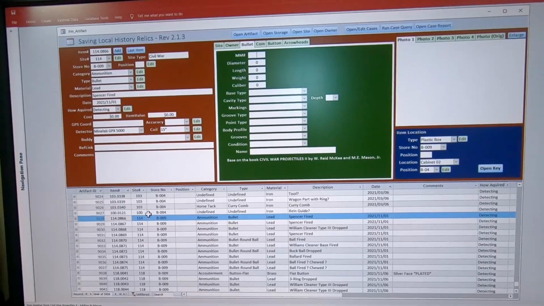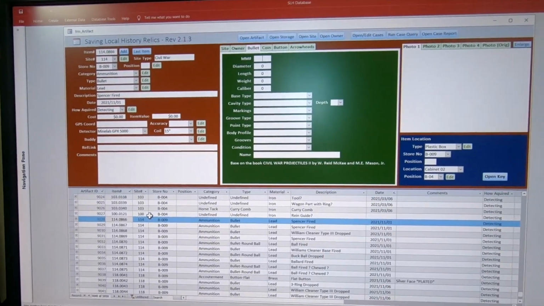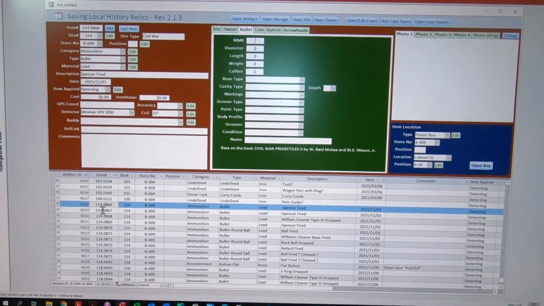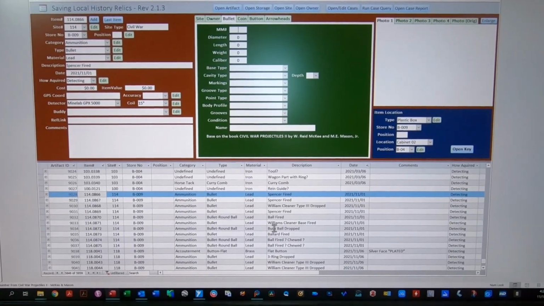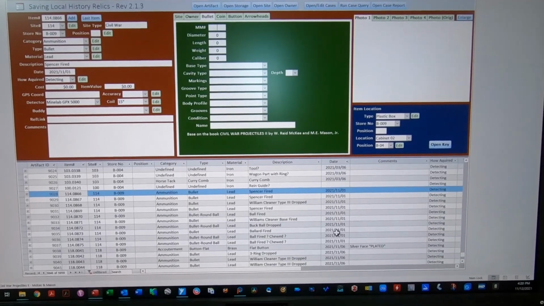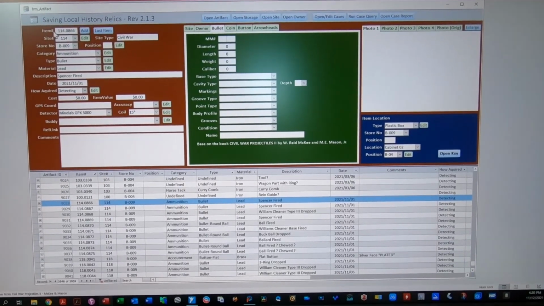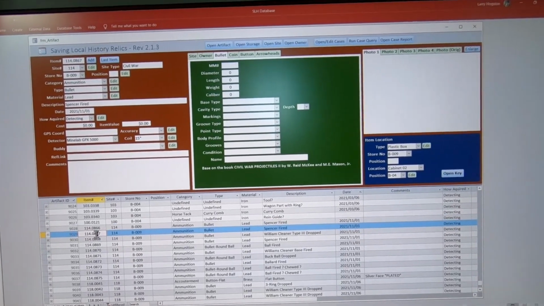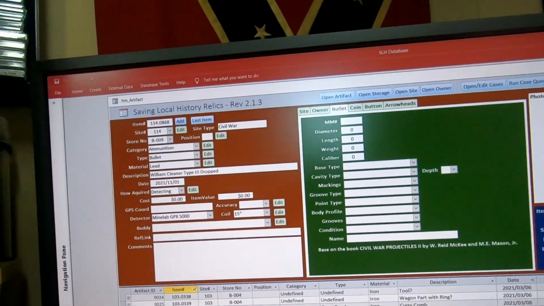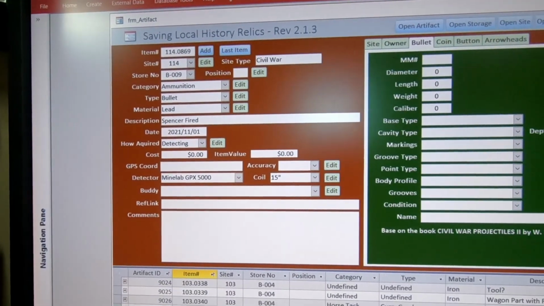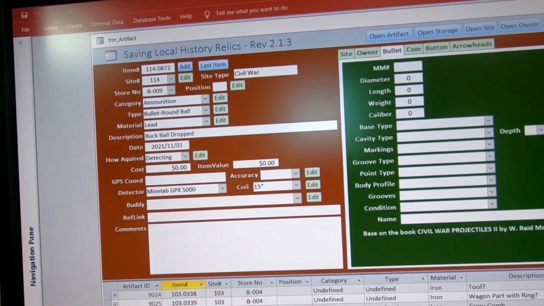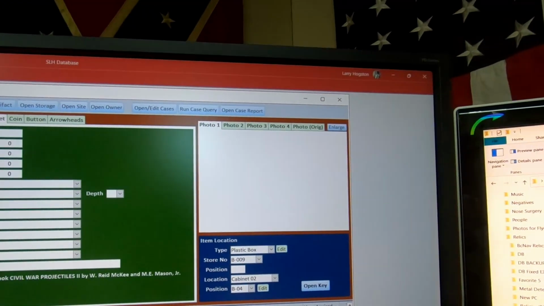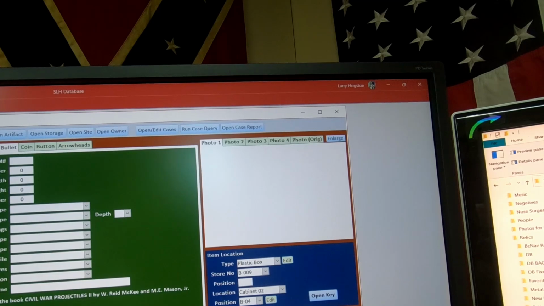Here's my database after I've entered these 114 items in it, starting right here where the cursor is. So we gave them all a number and so forth, and description and all, date that was found, what metal detector I was using. Here's the individual one. You can see when I change the screen, this up here will change. Of course, it don't have the GPS coordinates on it yet. But if you notice over here where the photos are, there's no photos.